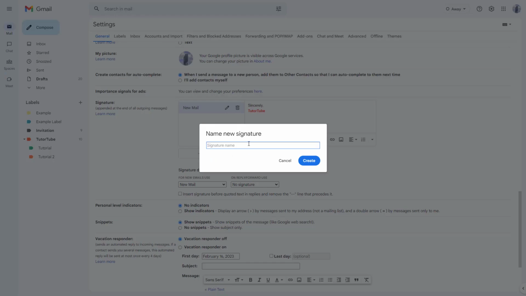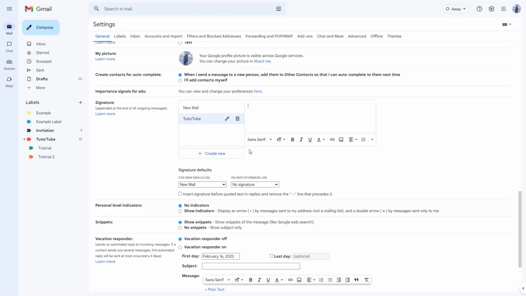I'm going to create another signature as well. So let's say this is going to be the TutorTube signature right here. And then I'm going to add in a signature for reply or forward use right here. So I'm just going to say Cheers right here. And then I'm just going to say TutorTube for the emails that I reply, but I just want to bold it but not format it as red. And I can choose the signature over here as TutorTube.